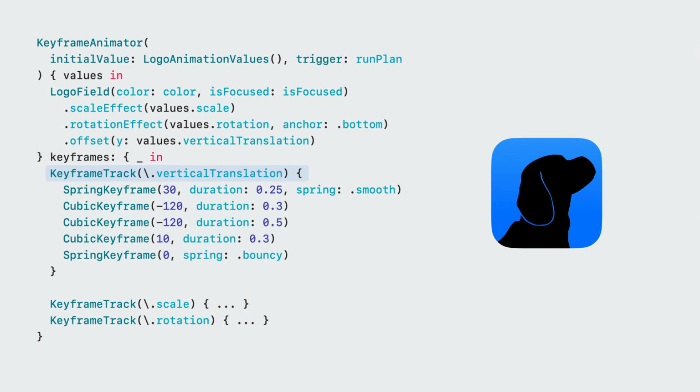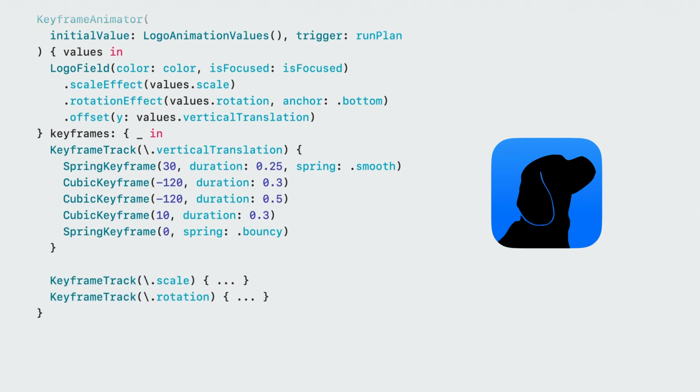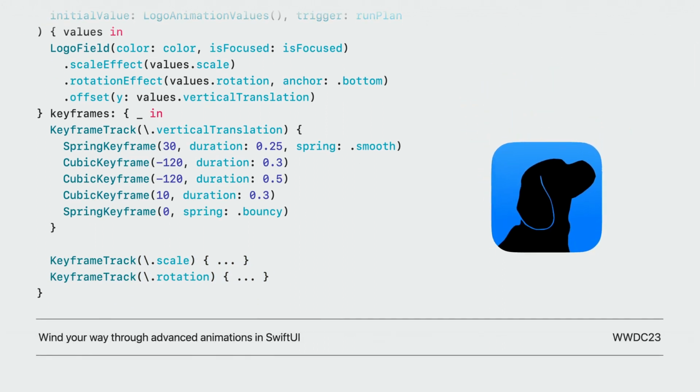For example, the first track defines the animation of my vertical translation property. I pull my logo down 30 points over the first quarter second using a spring animation. Then I make my beagle leap and land using a cubic curve. Finally, I bring this dog home with a natural spring animation. I define additional tracks for my other animated properties. All these tracks run in parallel to create this cool animation. To learn how to leverage keyframe animators in your apps, check out Wind Your Way Through Advanced Animations in SwiftUI.